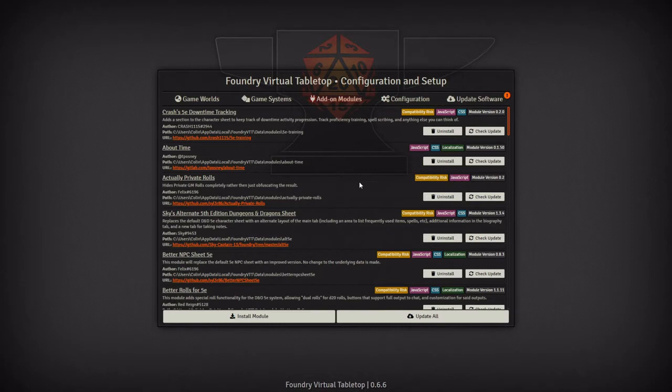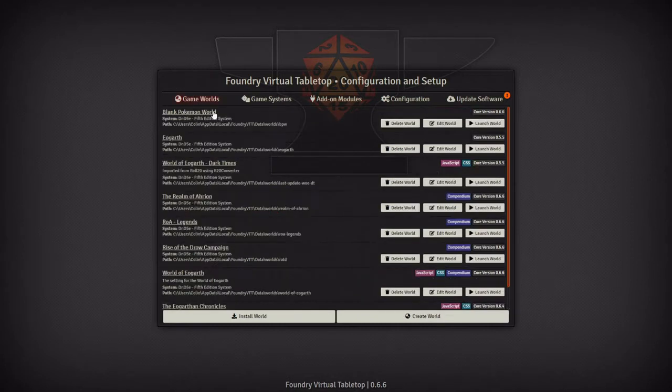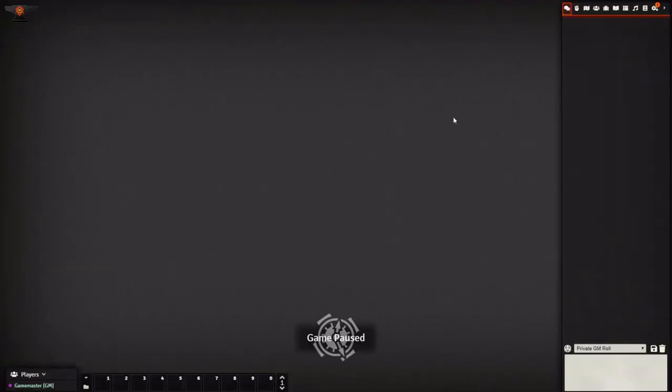Okay, so the next step is to create your world. This is relatively simple, and I've created this one. So you just click Launch World, and once it's loaded, it should appear with this grey screen. Now on the right you've got the tabs, which we will delve into in a moment, and on the left down here you've got the players, which when you click this it will list every single player that you have added to your Foundry game, and this hotbar down here.